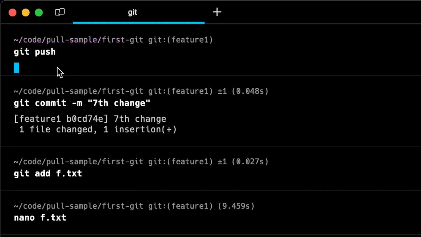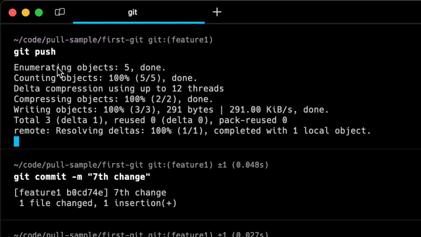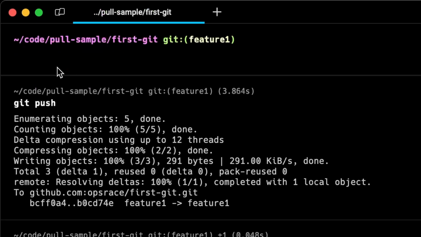It will push the current changes that are staged, or that are basically in the local repository. So the state of the local repository is pushed. As we are in the feature 1 branch, only the feature 1 branch is pushed.